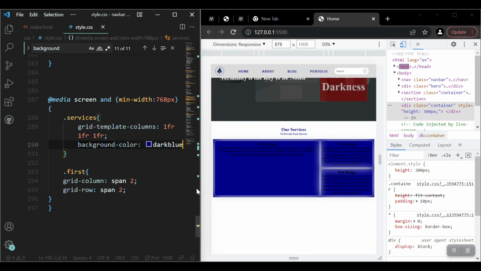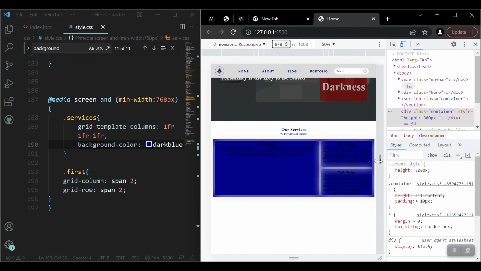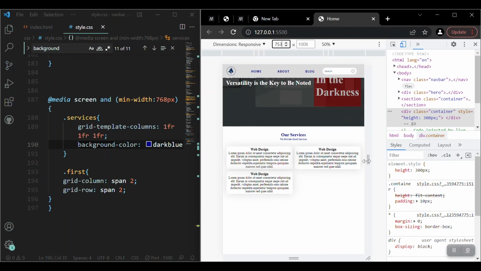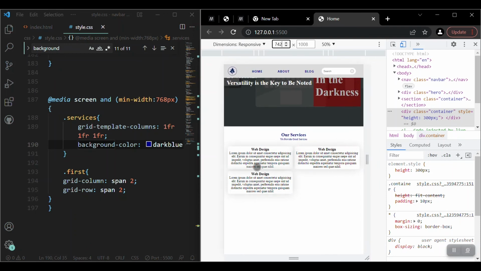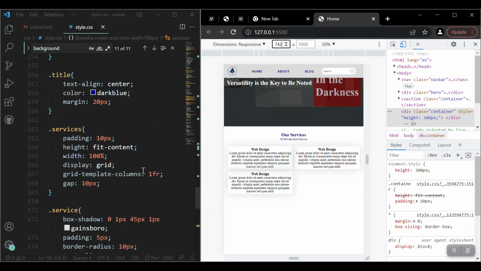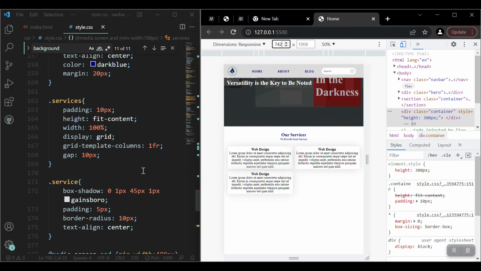Here you can see that we got this. And when we bring it below 768, that is just gone. The background color is gone. And we can add more customization. We can even remove things, for example, when the screen size is mobile or tablet mode, we just need 2 columns and the third one should be removed.